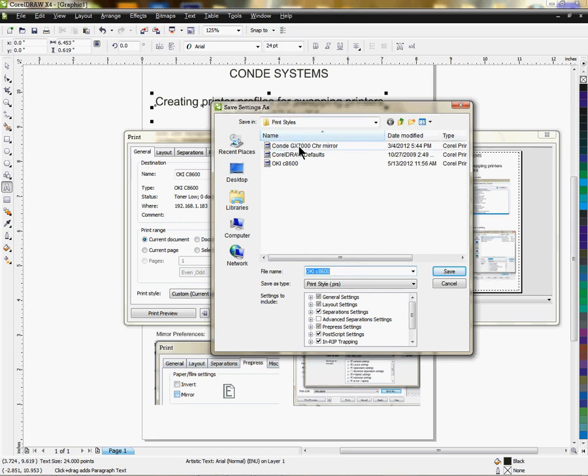So these are all my saved settings, unique profiles. As you can see, I have one for the GX7000 as well. And this one says Chromoblast Mirror, so I know that I've mirrored this setting for my Chromoblast printer. So these are my unique settings, and also the Corel defaults. That works well too under a normal environment. You can choose that one. So this is how you would save your settings.